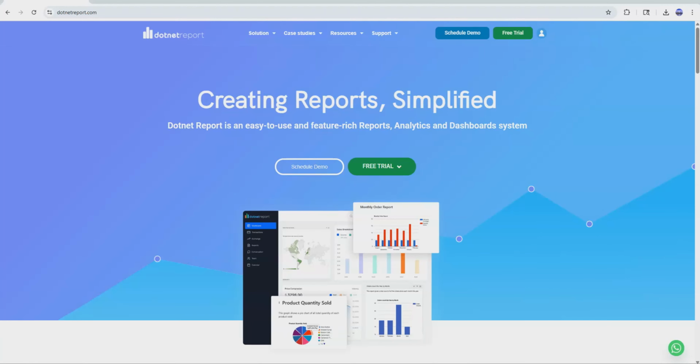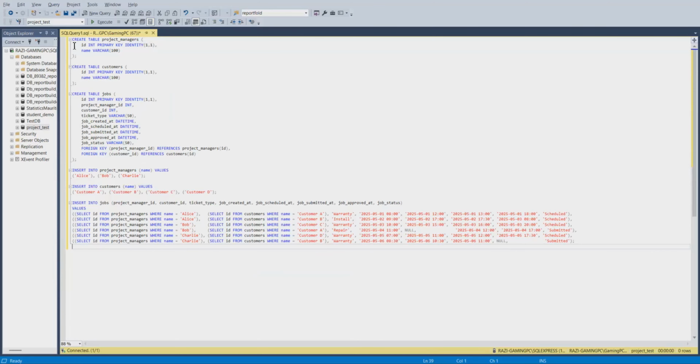In this video, we'll walk through setting up reports and dashboards in Dotnet Report from scratch. We'll use a SQL Server database as backend. This is how we'll set up a test database in our local SQL Server. The database name is project test, and it will have project manager, customer, and jobs table. Let me go ahead and run and create it.